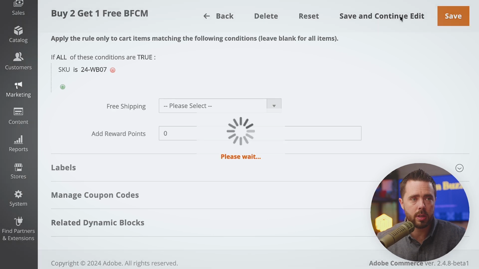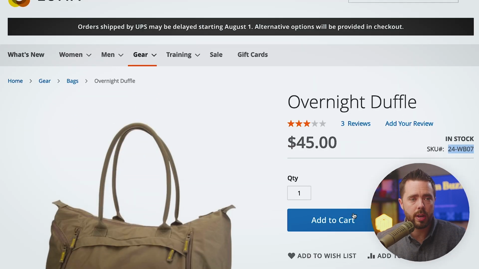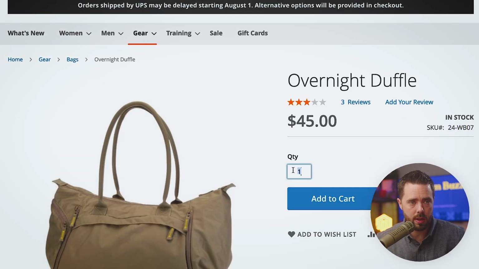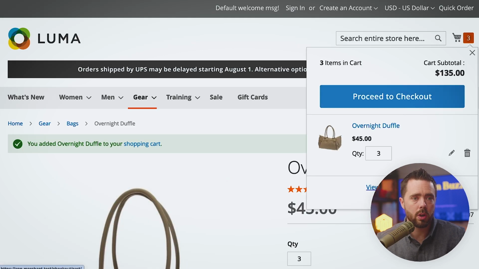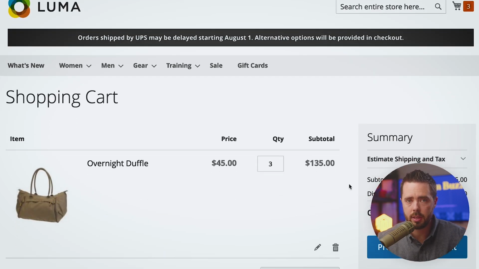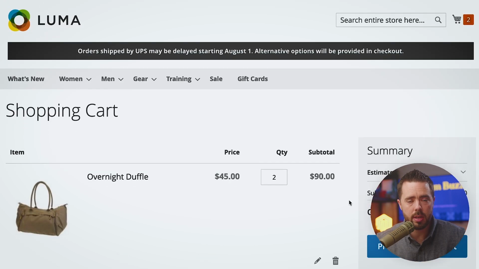We have this set up here. We're going to save and continue edit. Let's go back over to our overnight duffel. We're going to add 3 of these to the cart. We'll view the cart, and we see we have our discount. Now, if we do drop this back to 2, update the cart, we will see that the discount goes away.